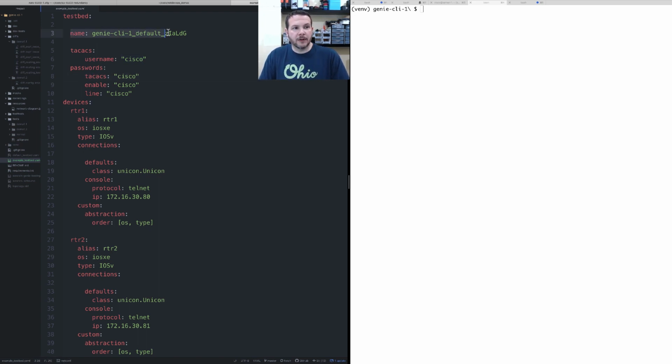It says we've got a name of our testbed, so you can have different ones that are out there, and this is kind of a random name. And then we've got our credential information. So the TACACS username for my network is Cisco. The password for my network, right? The TACACS password is Cisco. The enable password is also Cisco, and the line password is, once again, Cisco. The network we're using for our tests here is a VIRL-based simulation, and the default credentials in there are Cisco.